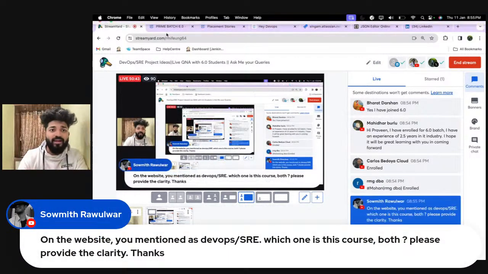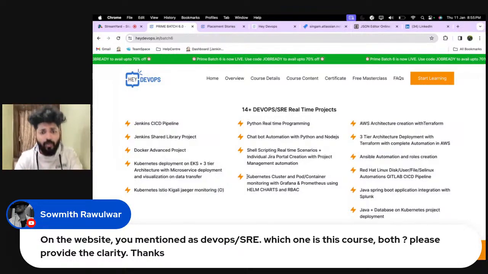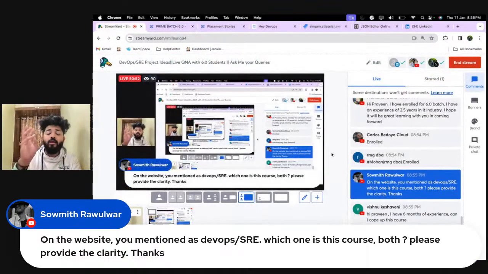Yes, we are trying to do both. DevOps and SRE are these projects. The SRE project will be this project, and a few other projects are there for SRE. SRE is basically monitoring, reliability, and performance. All those things we'll be talking about.